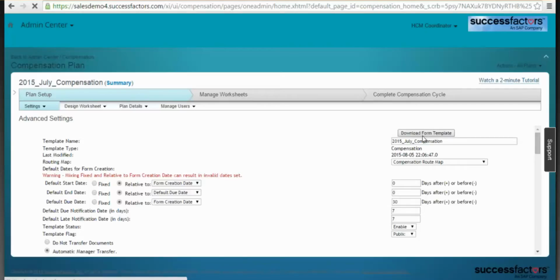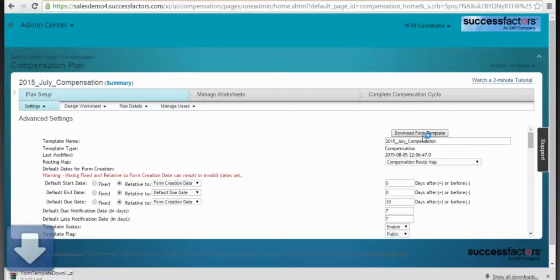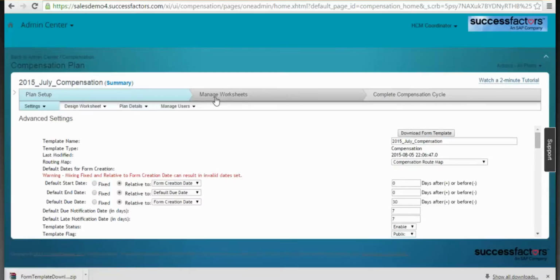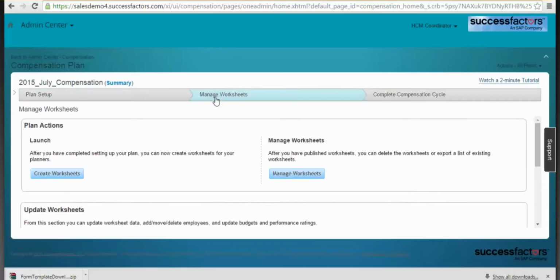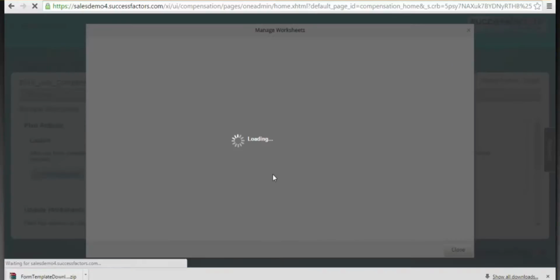But before we go there, before we go to our form template, let's try to understand how the bonus gets calculated. Okay, so where is the bonus value coming from and how it is calculated is what we'll see.